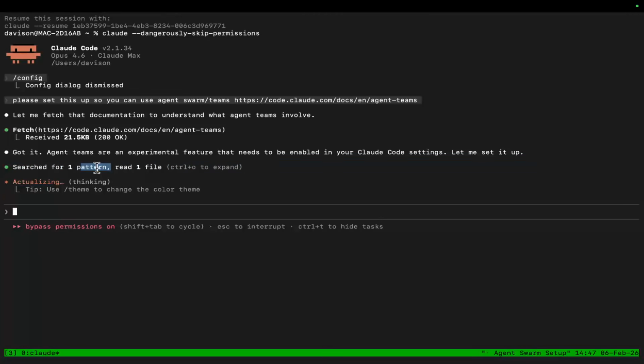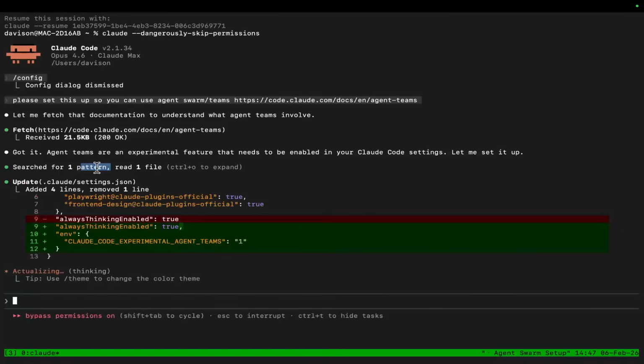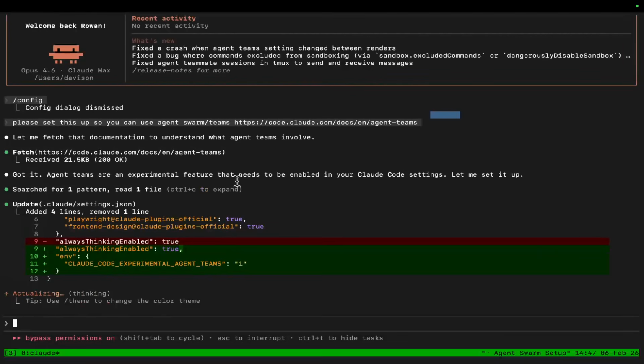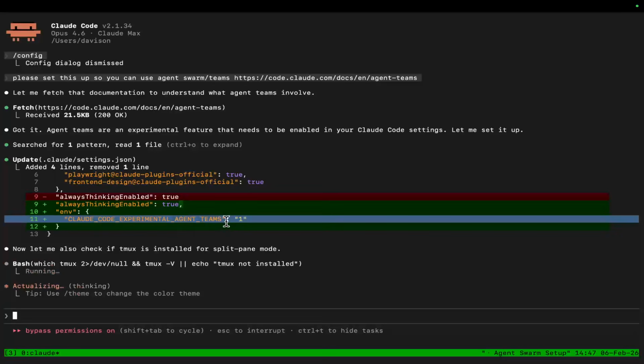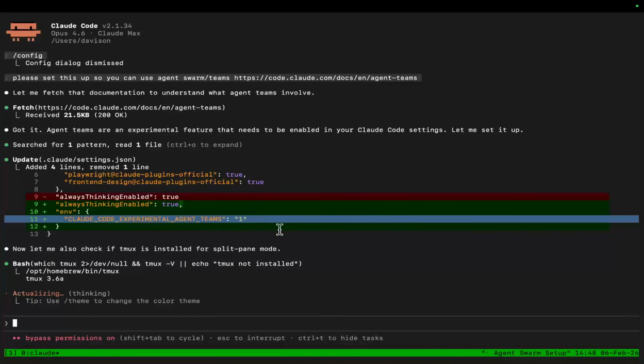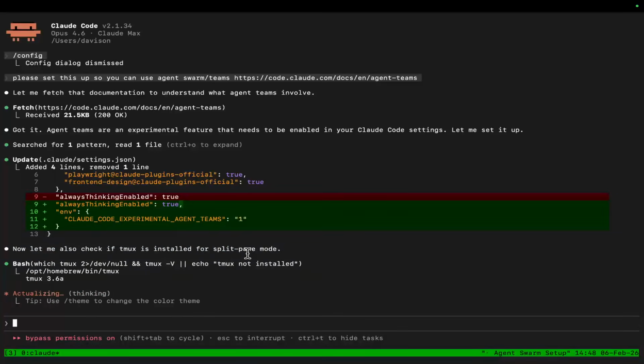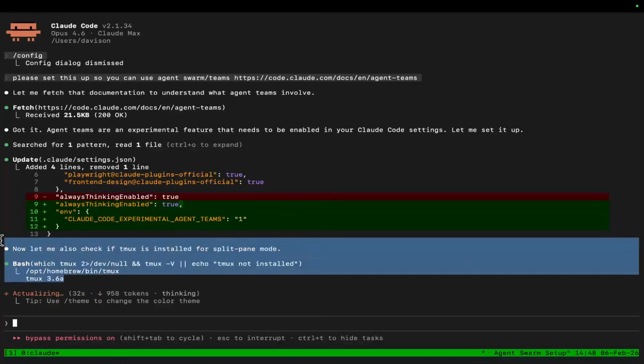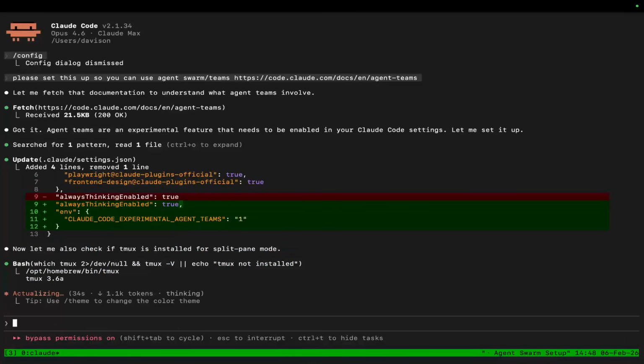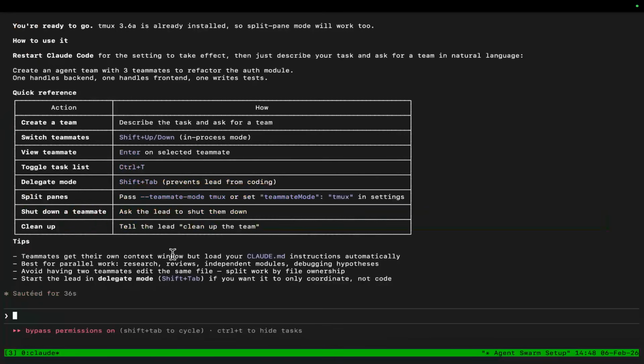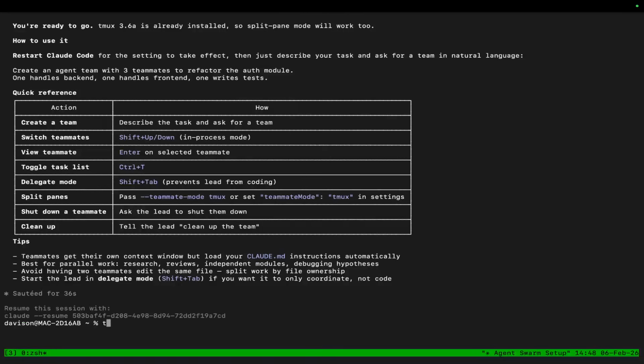This is what yours will do off the bat, right? I'll leave a link to this in the description, by the way, claude.com. So there we go. Claude Experiment Agent Teams 1. Let me check also if Tmux is installed for split pane mode. So you need to have Tmux installed. Just say to it at this point, if you don't have Tmux installed, please install Tmux, right? Now, before you run, you have to run Tmux, okay? So you just make sure that you run Tmux, because you need this green bar at the bottom, otherwise it's not going to work, okay?